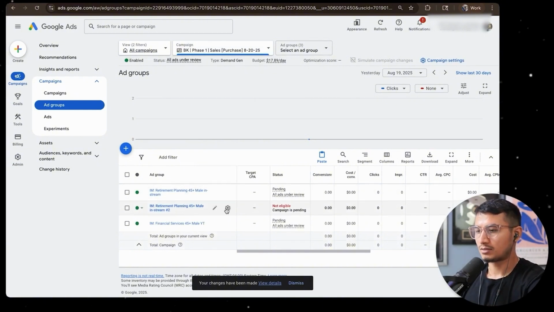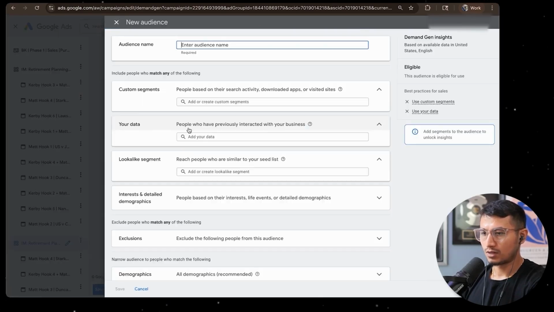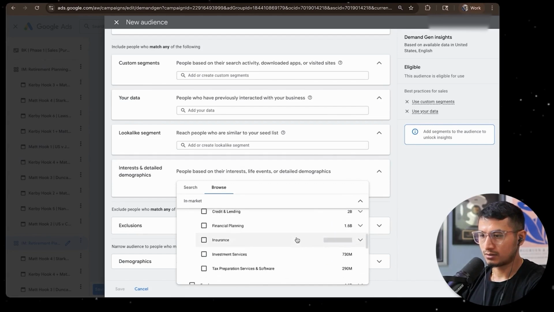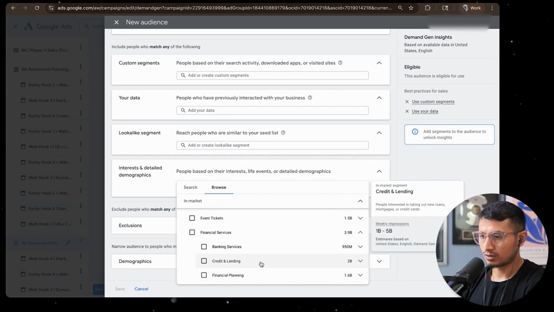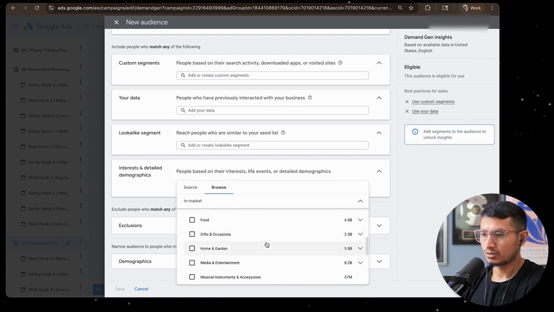Okay, you're going to click on settings. Once again, audience, remove the audience, add an audience, new audience. We're going to do in market. Let's browse what we have. In terms of financial services, okay, I'm going to target. Actually, I'm going to check, I'm going to see more interest. Okay, there is not much.